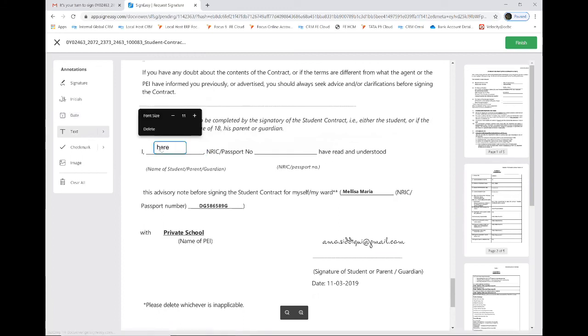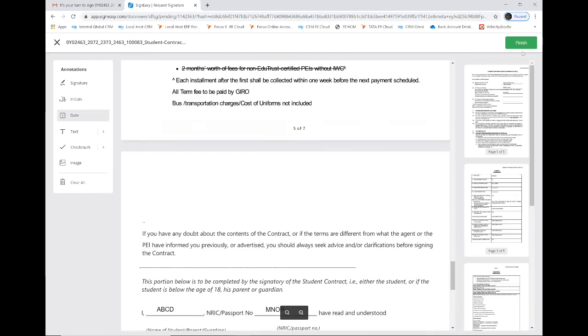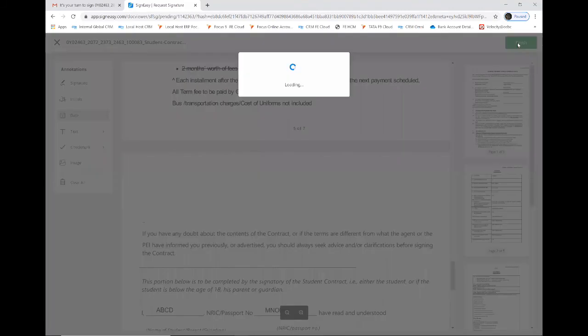Let's say ABCD, for example, and then my NRIC or passport. We can keep it mandatory as well to type this. In this example, it is not there. So like this, and you can put the date, image. All these are the various functions which are available on the platform. So if all good to go and finished, the parent or the signer can click on finish.